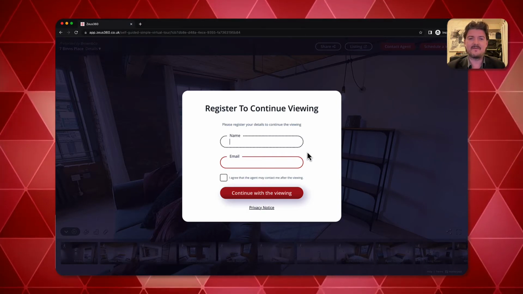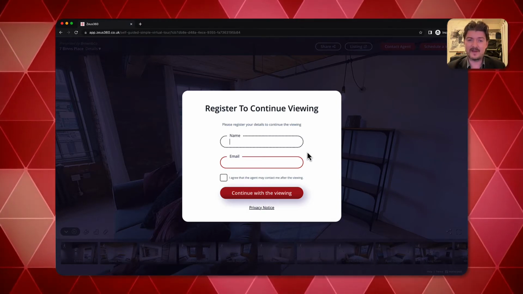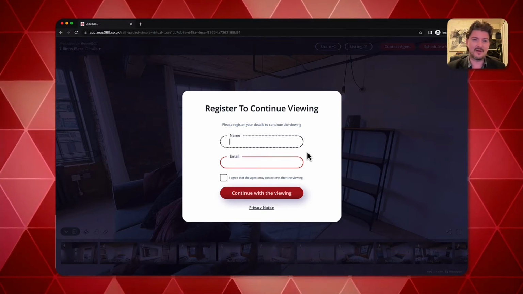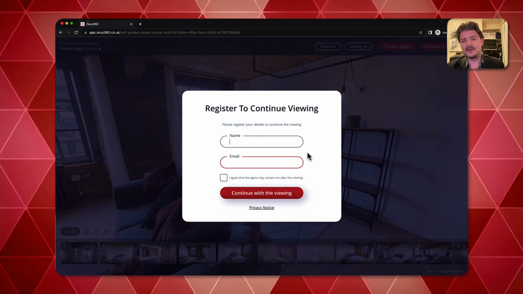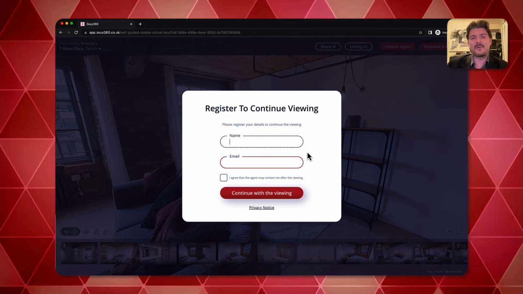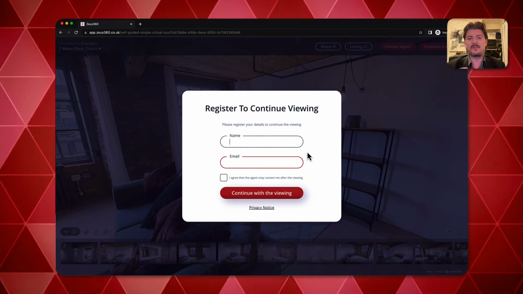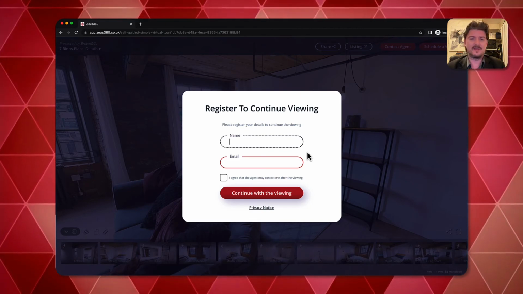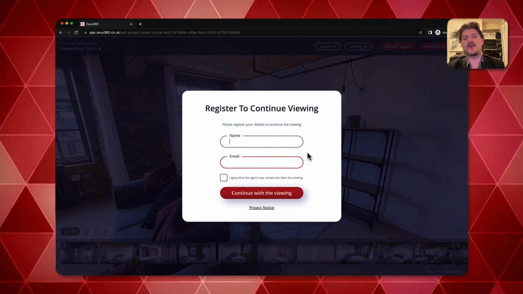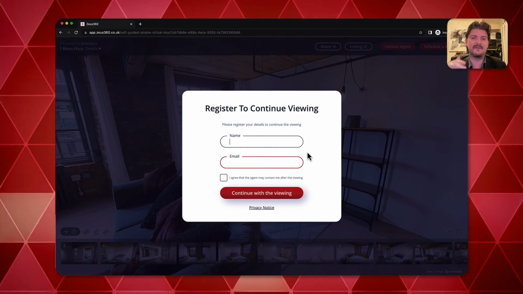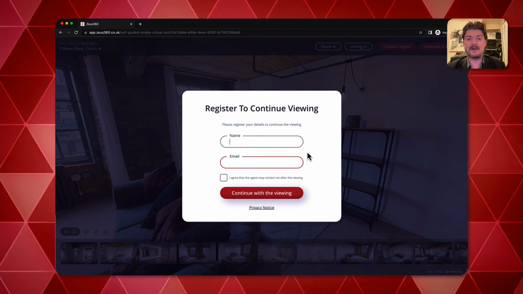You can get their name, their email address, and then once we pop their details in, they can then continue looking at the tour. They're never going to get bothered again because we store a cookie. And so every tour that they look at from that point onward, they're never going to see this ever again anyway. And at this point, of course, you've got their details, which means you can email them about prospective other properties that they might be interested in, and you've also got all of their history and their insights, which we can talk about in a later video.